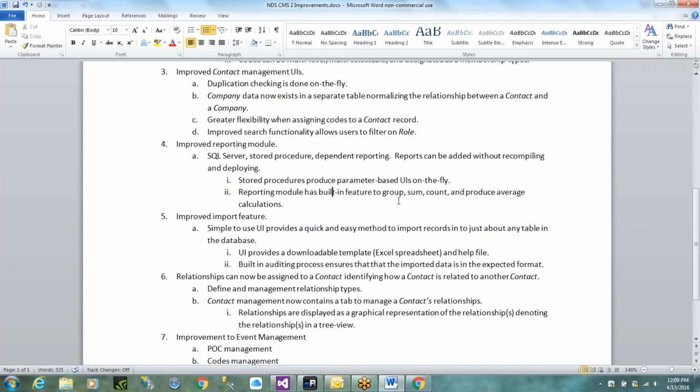Yeah, so we can give you more than your standard, spit everything out in a table into a report. We can actually do some calculations in the report for you as well.